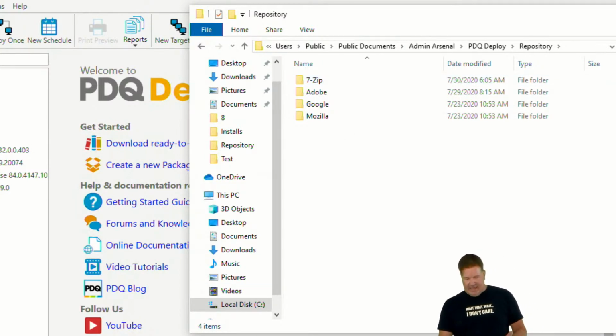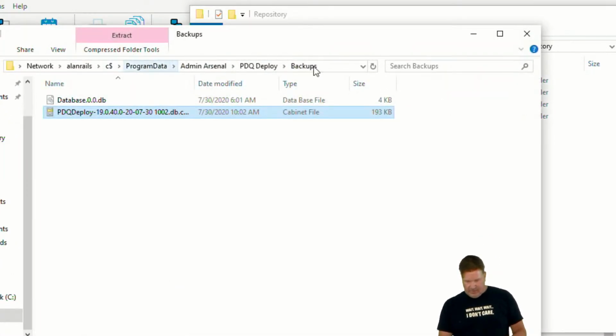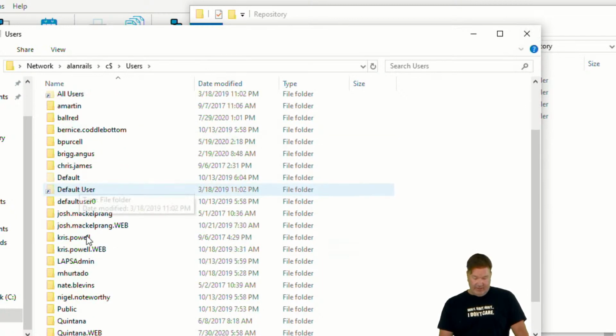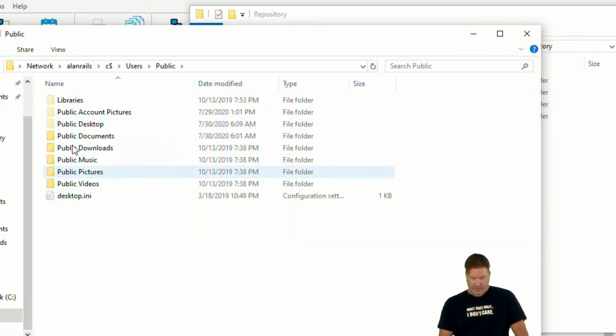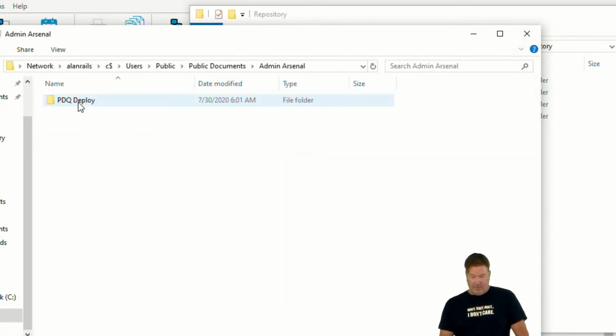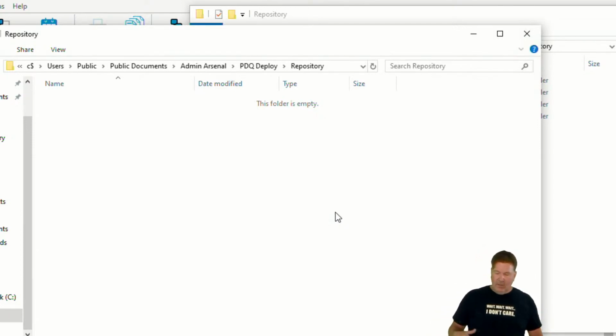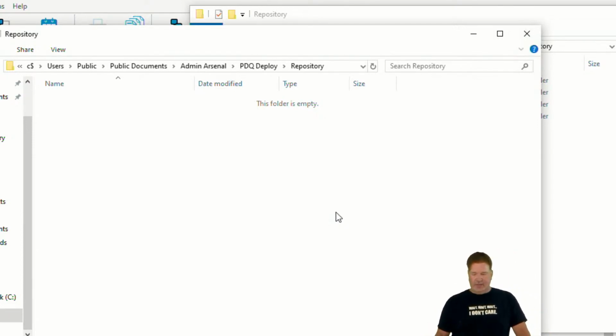Now, on Allen Rails, go back and find that exact same location. Again, Public Documents, Admin Arsenal, PDQ Deploy repository. Copy these across, and that's going to be fine if you're not planning on putting them on a file share. Copy, paste, boom, you're done.